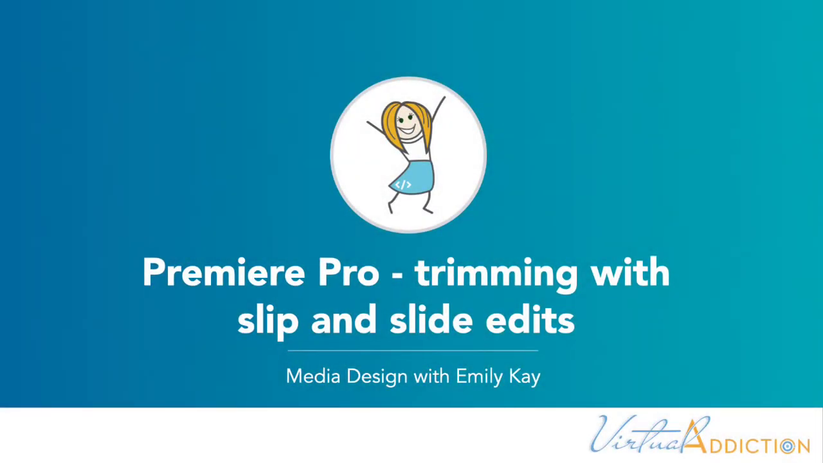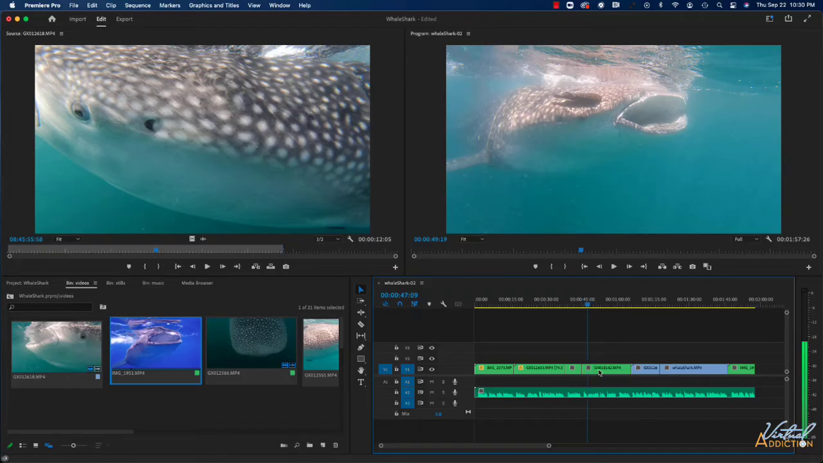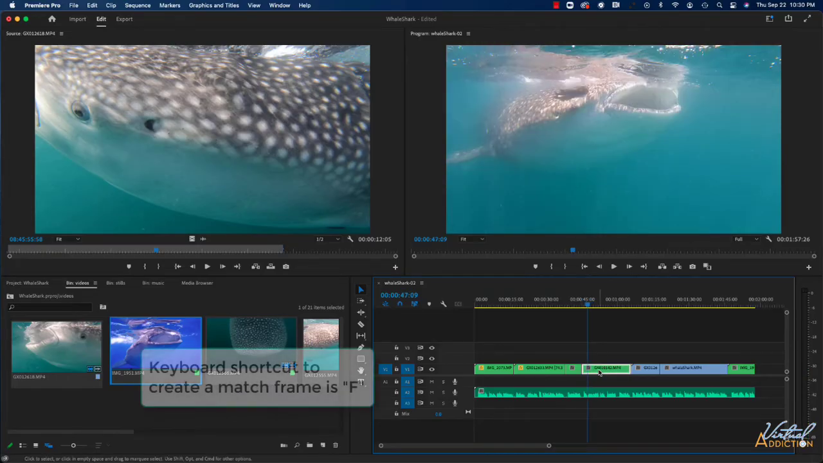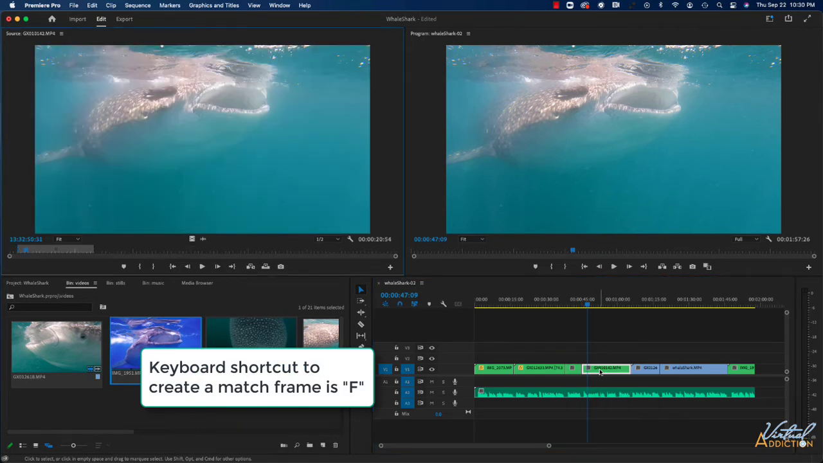Now let's talk about slip and slide edits. These are two more types of trimming that allow us to change the content and the position of our shots within the sequence. Let's take a look at this clip right here. I'm going to click F, which stands for Match Frame.